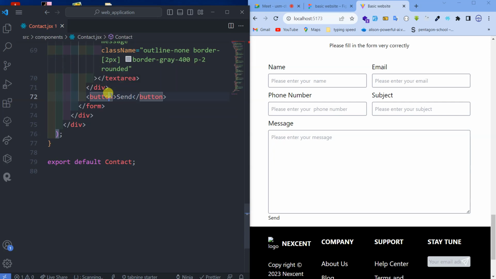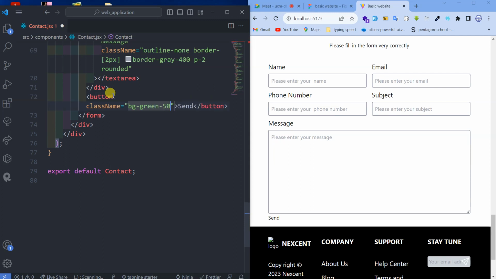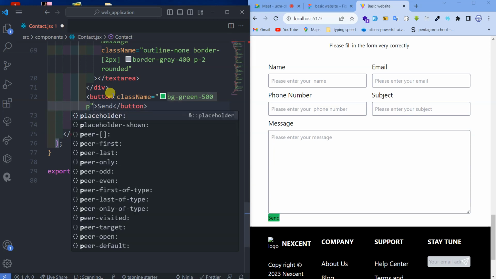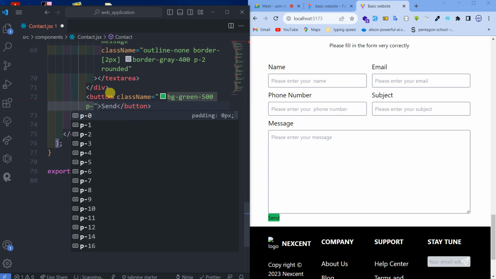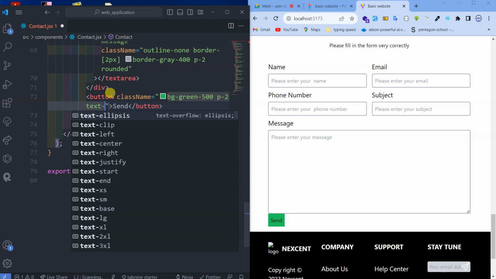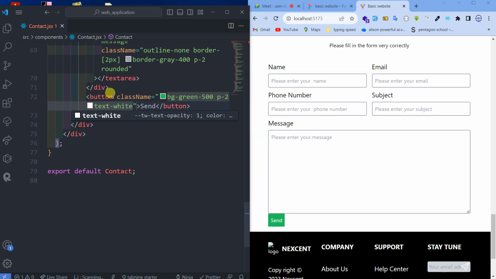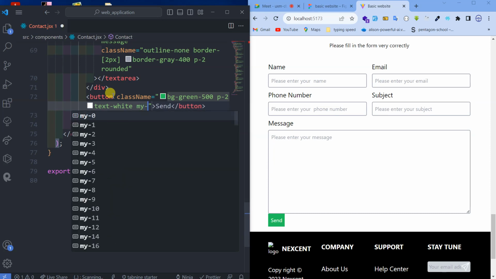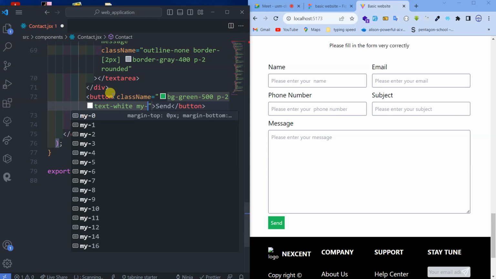Okay, then for this button we can style it up. Styling a button is the easiest one. First you need the background. The background will be green, like the design you are using. Green is small letter, bg-green-500. That's the first thing. Next it has a padding of 2, then the text is white, text-white. Next it has a margin top and bottom of 2.